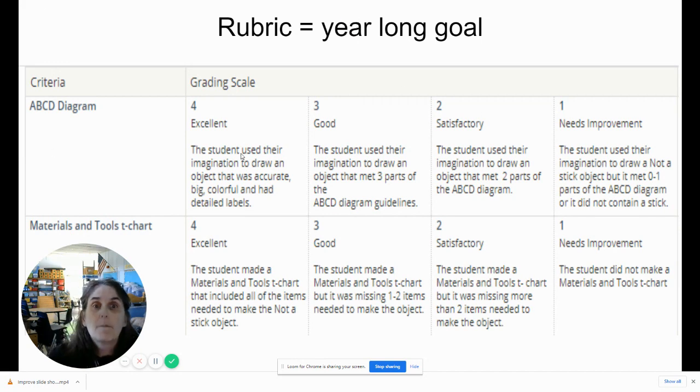So Miss McCormick, when she's grading your project, she's going to look to see, did you use your imagination to draw an object from materials that you have at home that was accurate, big, colorful, and had detailed labels? So you want to think about the flower and how can you use materials at home to make it.